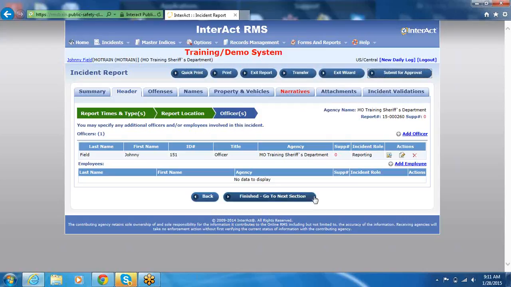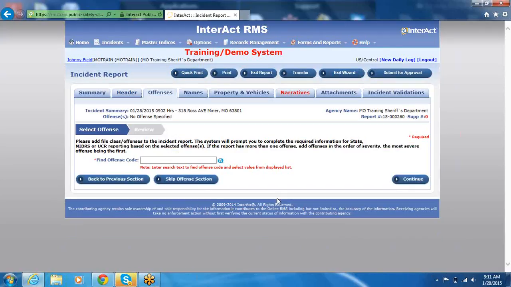We got our header in. We can finish, go to the next section. This is another clue that you're working in the wizard, is that you'll have this go to next section or finished. If you're not in the wizard, it's going to say save. Finish, go to next section.